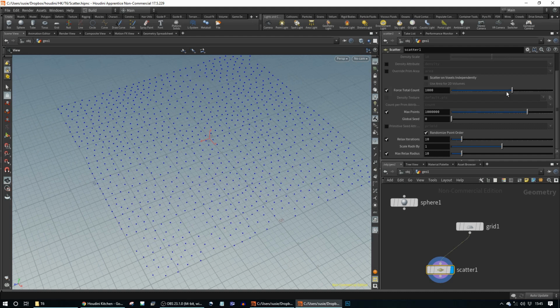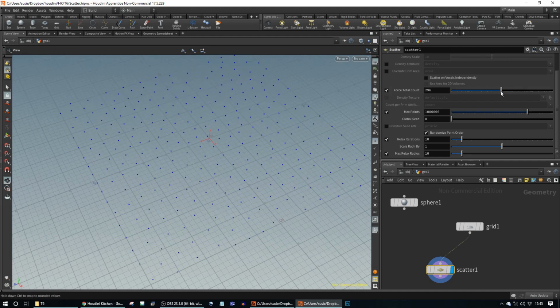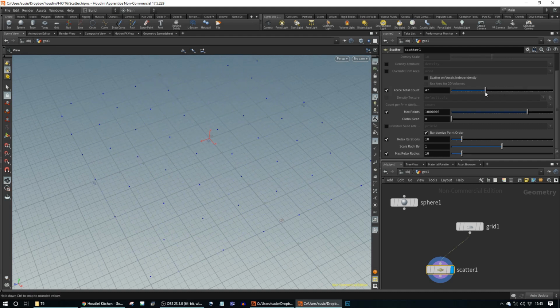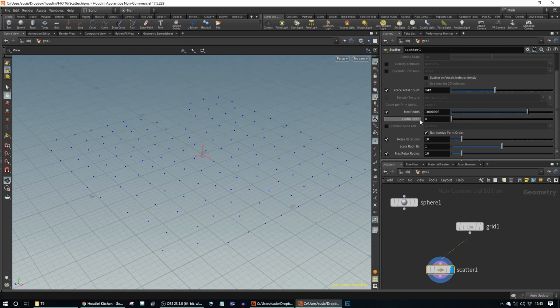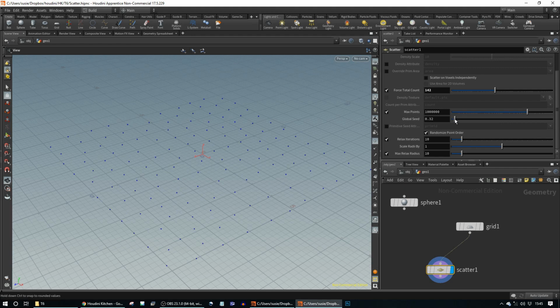First of all, we have the total count, which is very simple. So we can determine exactly how many points we want on our surface. We also have an option for a max points. So if we were driving our total count using something else, we might want to stick a maximum in there just to make sure we don't accidentally end up with too many objects, which could slow down the game or slow down Houdini. The global seed, this reruns the calculation.